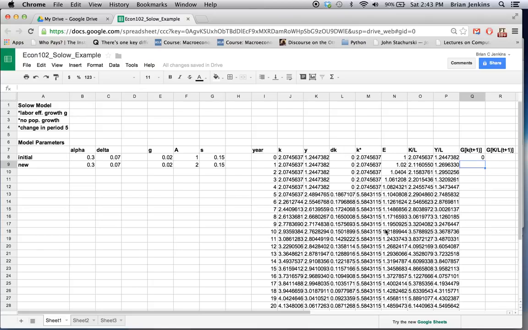Okay, so the growth of capital per effective worker is 0 in the steady state. That is not surprising. So I'm going to copy this down to year 5. In year 5, I know there's a change in parameter values, so I'm going to come up here, as usual, and change all of the 8s to 9s.